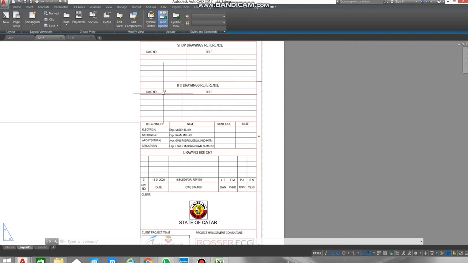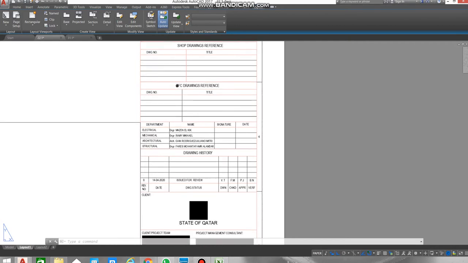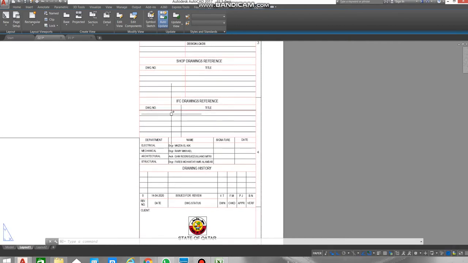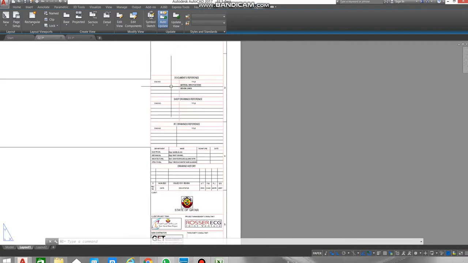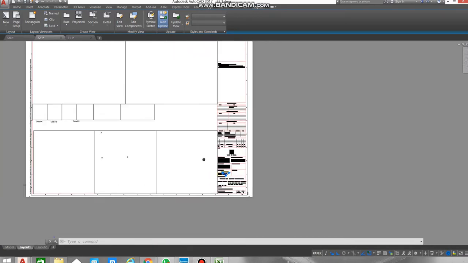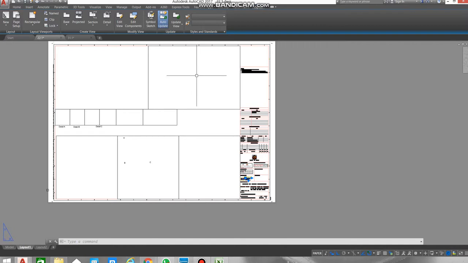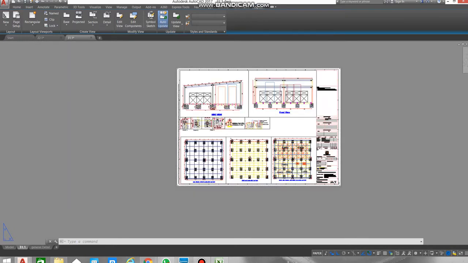Later on we will put any IFC drawing reference, any documents. Now this is very important. I took all this from 31.1. You have the drawing 31.1.